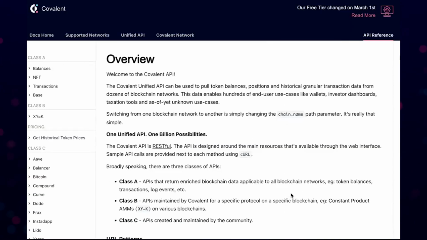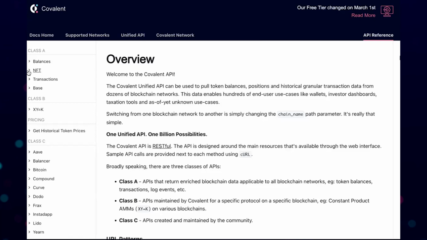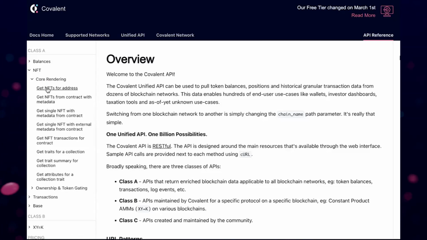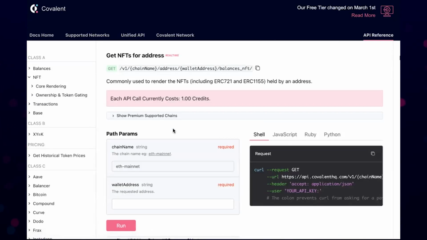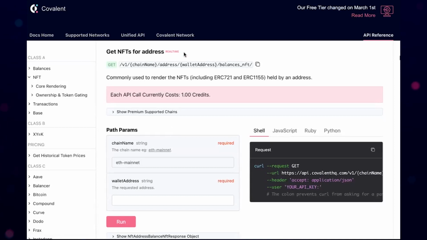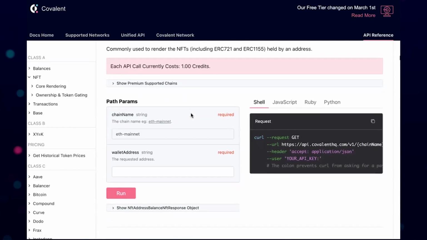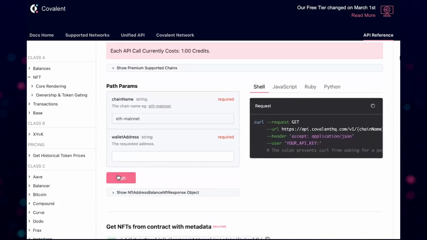This takes us to our docs, where you can see the full list of all the endpoints that we currently support, broken out as mentioned, Class A, Class B, Class C. We've also got a pricing endpoint if you want to get historical token prices. From here, you can try out the endpoints directly from your browser. We'll give you a sense of what the endpoint looks like, and the path and query parameters that you can try out.